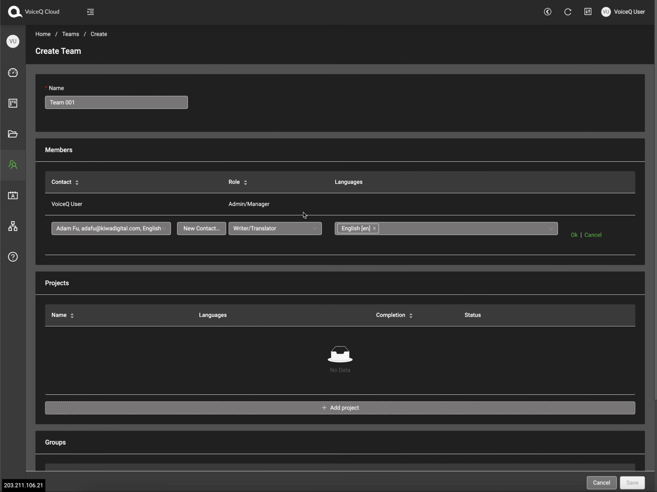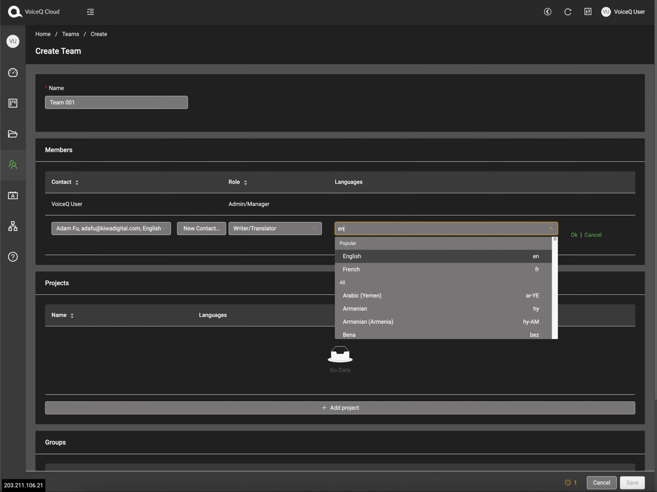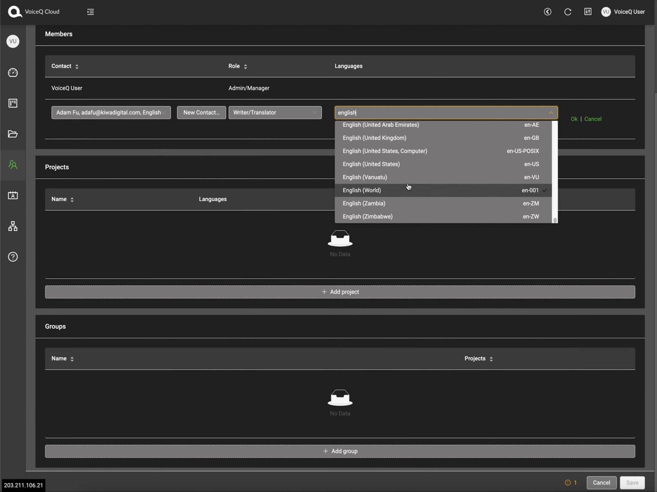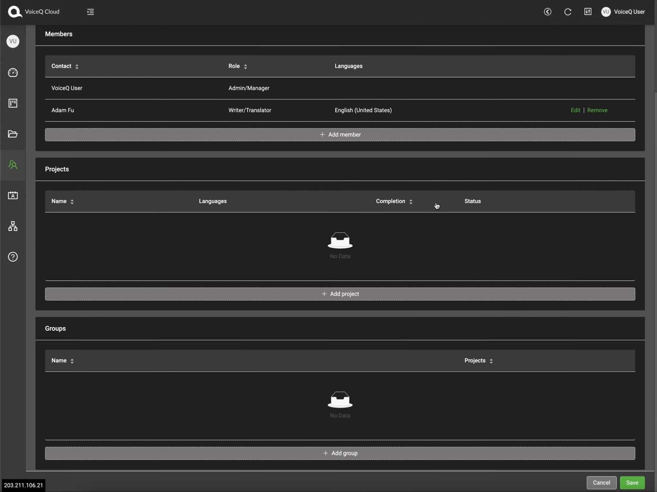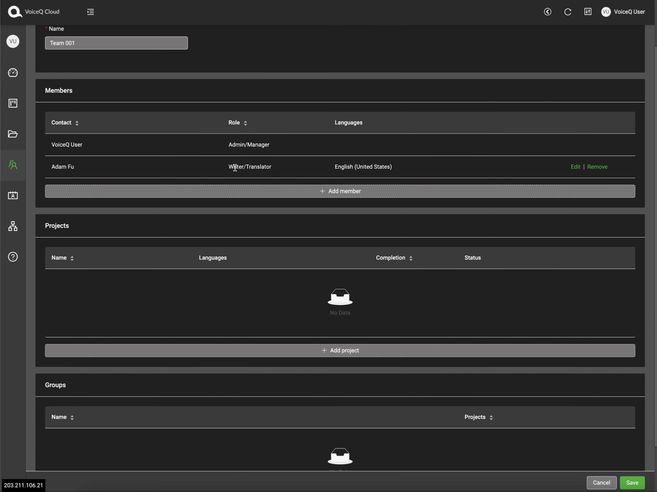Now for this project, I already know that it's not just English that he has to edit. He has to actually edit English United States. So be very specific with your selection. We'll select English United States and press OK. This means that Adam, as a writer translator, can edit English United States only. So in the future, if we were to add other languages such as French, Spanish, or Italian, he will not be able to edit those, but he may view them.